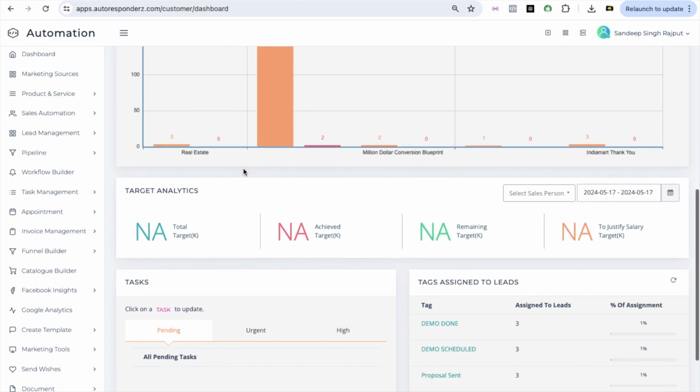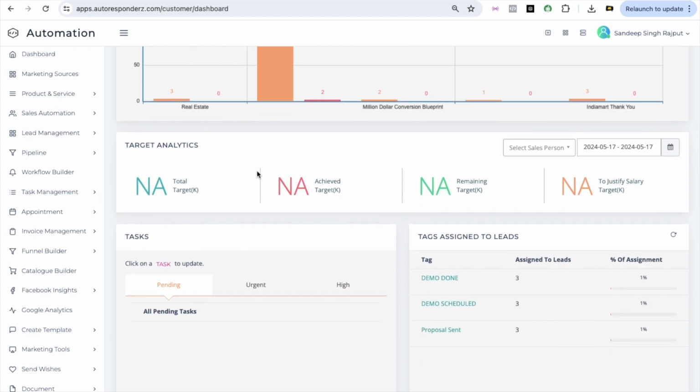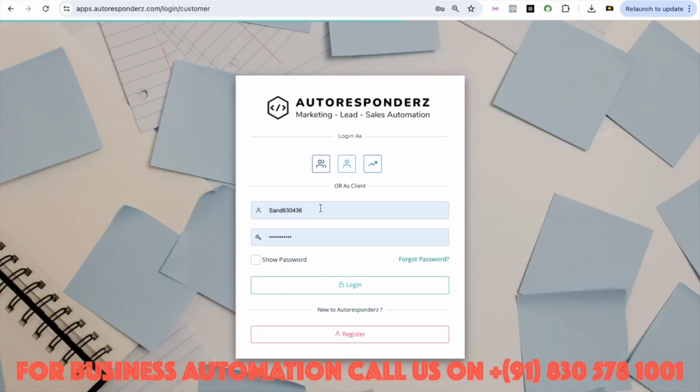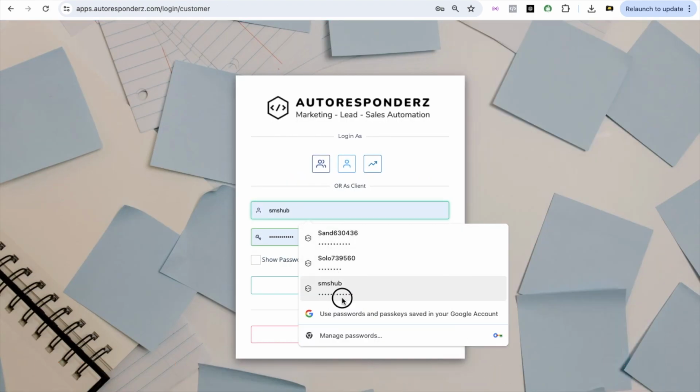If you scroll down, we also have a sales analytic. In an upcoming video we will cover this, but for the time being I'm going to tell you about the target analytic. Basically you can check the target of your sales team, what they have achieved and what their target was. In this account I don't have any sales team, so let me log into a different account and I'll show you what exactly I'm trying to say.